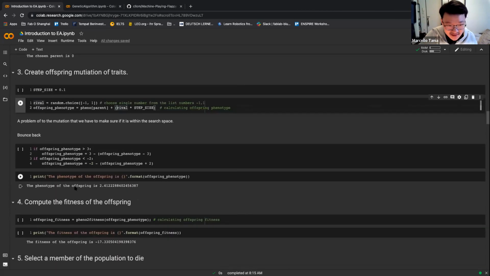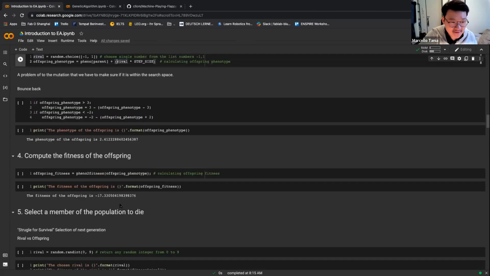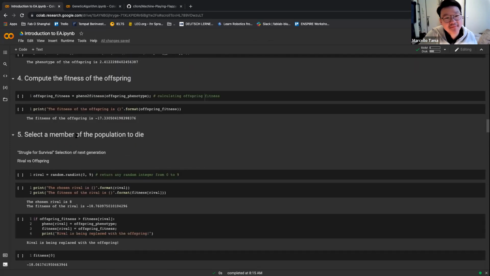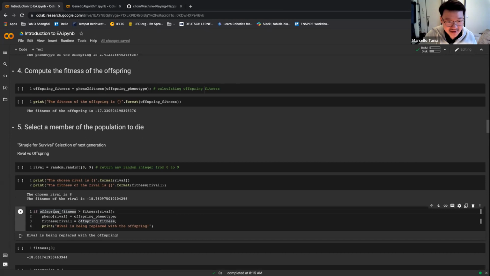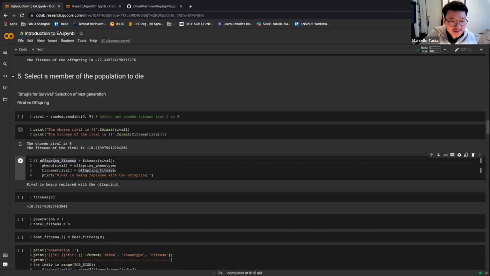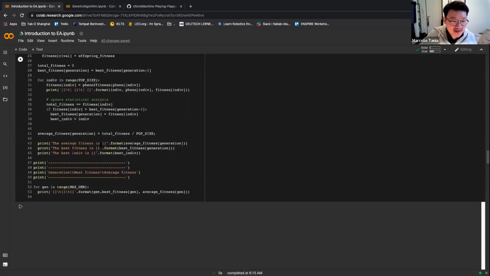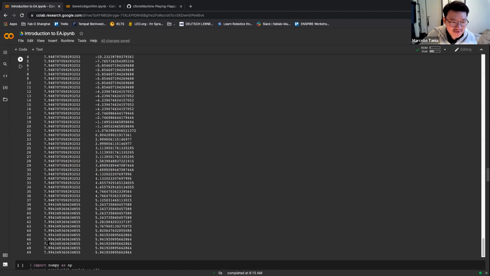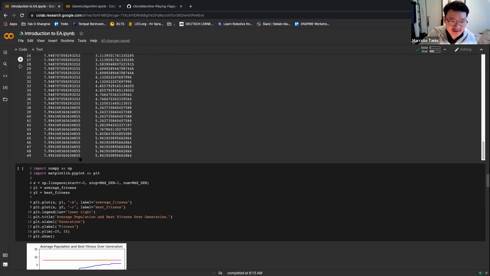And again, compute the fitness, and then select a member of the population to die. Here you randomly choose a rival and the offspring, and compare them. If the rival is stronger than the offspring, you replace it for the next generation. And this is the final thing. I was trying 50 generations, and this is my graph.